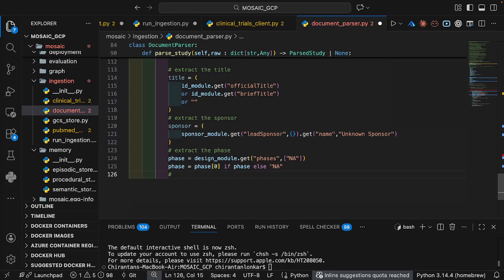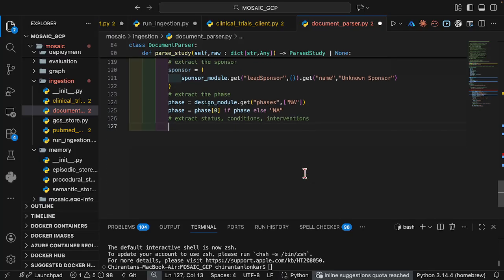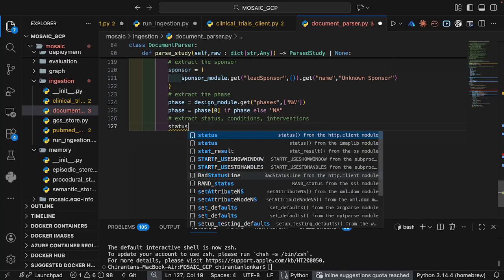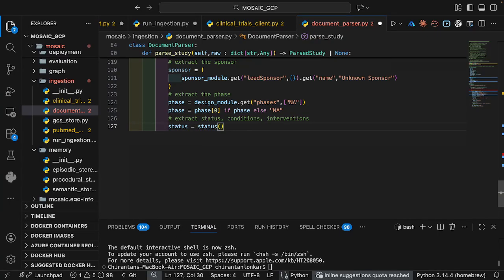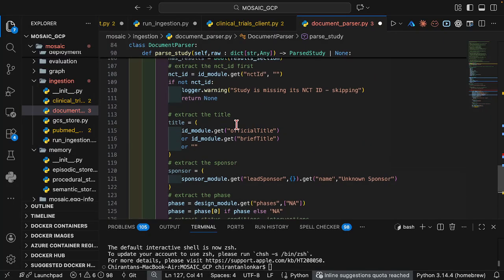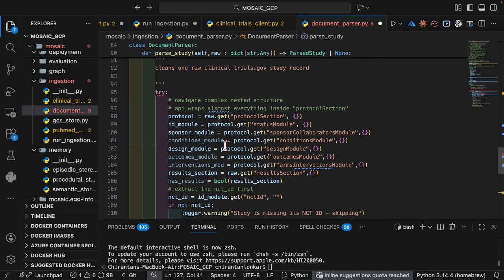Now what we're going to do is extract the status, conditions and interventions from our API. So I'll just say status equals status module dot get. Have I not defined status module? Just a minute, let me check.